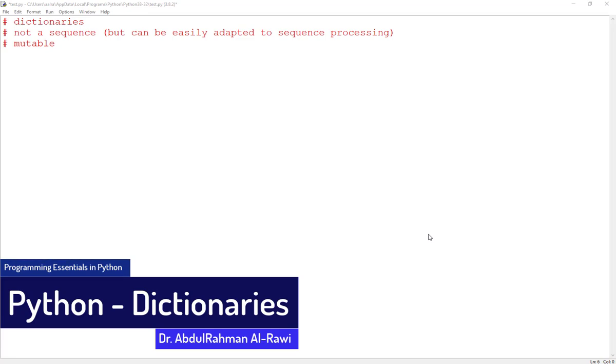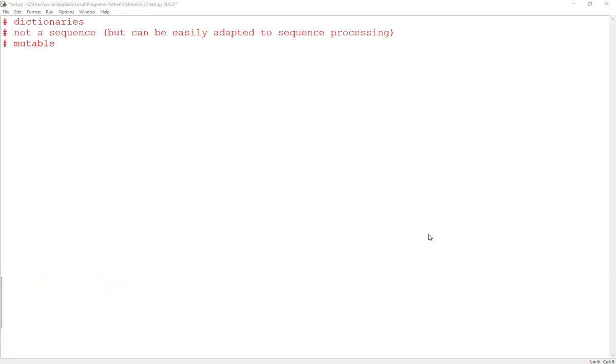In this video we're going to explain the use of dictionaries, which is the last topic in module 4 in the PCAP course from Python Institute. First, dictionaries are not a sequence type like lists, tuples and sets, but you can easily adapt them to do sequence processing. In other words, you can loop through them even though they are not a sequence data type by definition, and they are mutable just like lists, which means you can add to them, modify them, and delete from them. So we are going to start as usual by demonstrating what you can do with dictionaries.